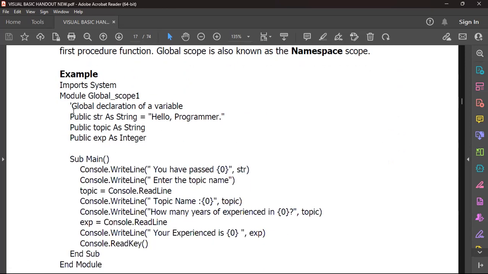So if you see that example here, there's a global declaration being done here. Even though it's inside the module, because it's public, it's seen as global. But when you make it private, then it's a module declaration. With this one, it can be accessed within the module as well as within the Sub Main. So we declare it here as string, and now you can see that's where that variable is being used.